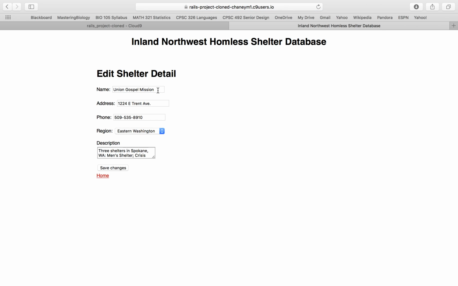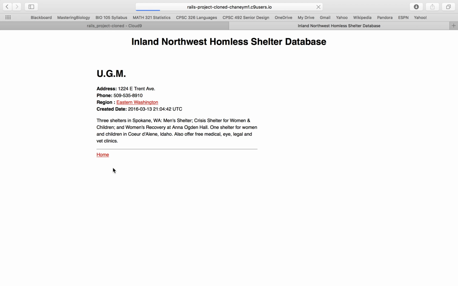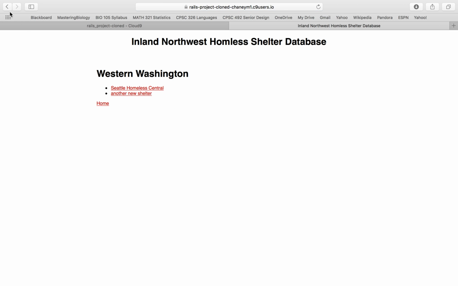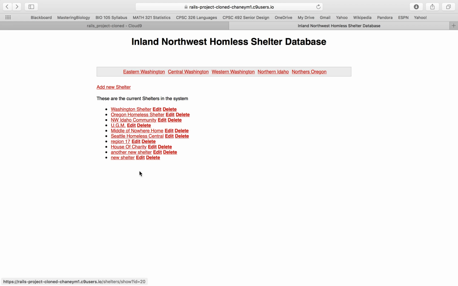Union Gospel Mission is this particular one. If we want to change it, make that short. Save changes. And now it's just UGM. Bring it back home and then still UGM. If we decide that we don't want something, we just hit delete and it takes it away. But here, just show another recap of all of our organization within the region. So you don't have to look through all of the list. You can see exactly where you need to be for your particular region. And that is it for the demo as far as the web interface goes.